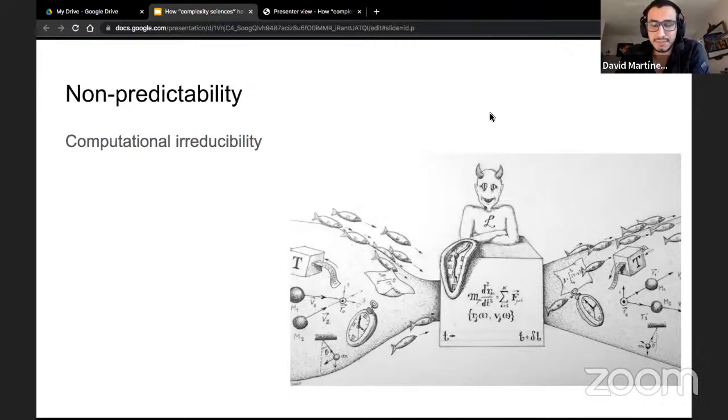Non-predictability. We think that complex systems are not predictable at all. This was an idea that came from reductionism. In fact, here is an image of the Laplace demon. Laplace thought something similar to what I already told you about reductionism, that if we know the laws that govern the universe and a set of initial conditions, we will be able to predict everything through time.